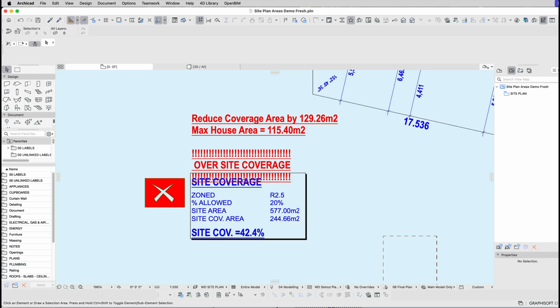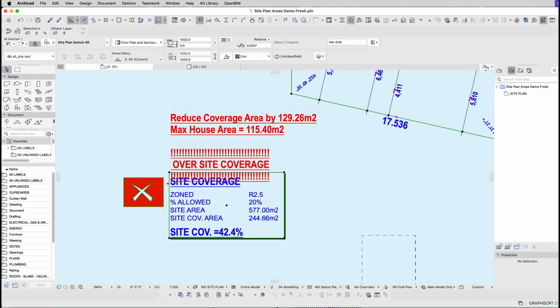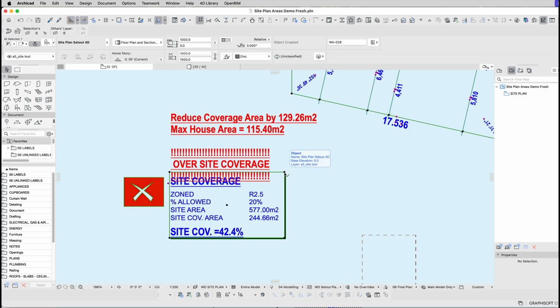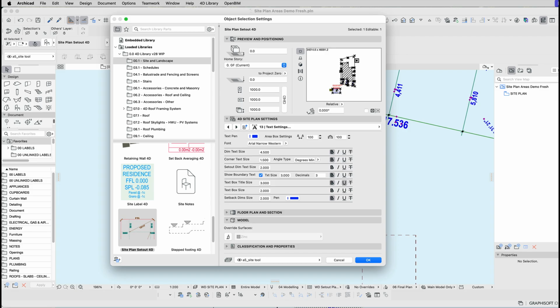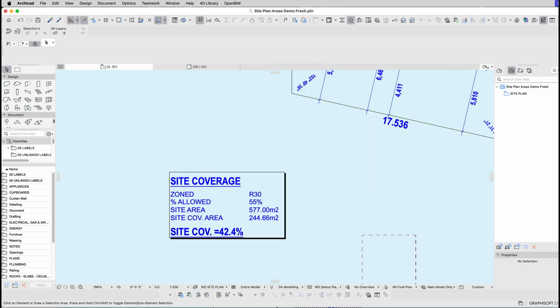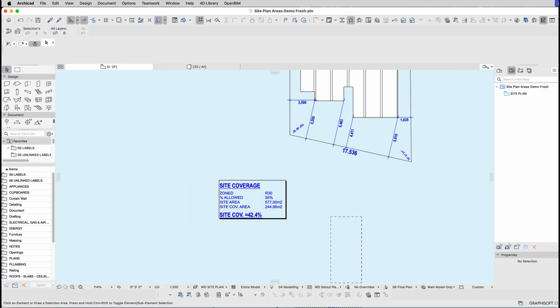And you can see there we've got a site coverage of 244. It's telling me that my area isn't large enough for the house area. It's because it's zoned R2.5 with only 20%. That's more of a rural setup. So now if I go into zoning, I can just change that to say R30, which will give it a site cover percentage of 55%. These are all adjustable after you go R30 or R10 or whatever. Click OK, and that warning has now disappeared.